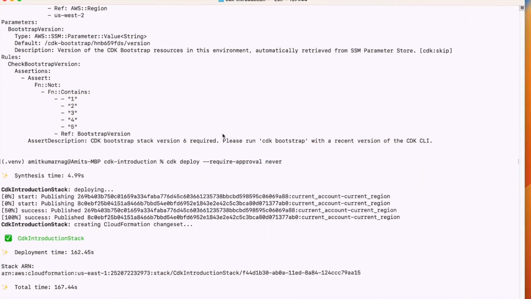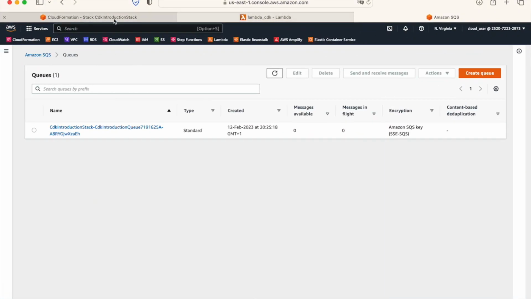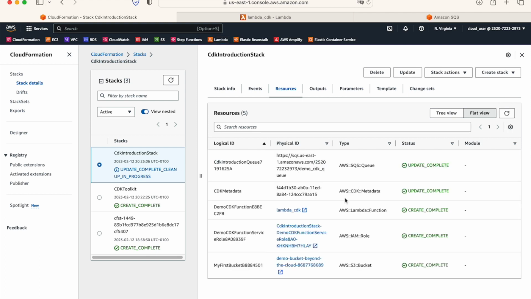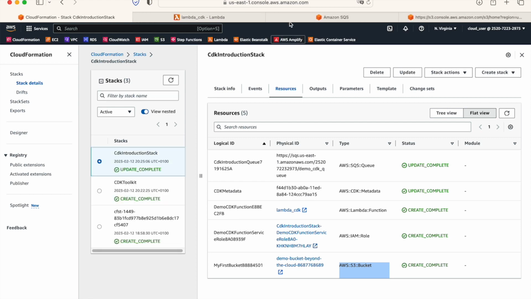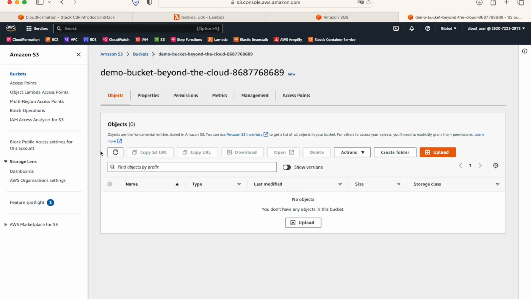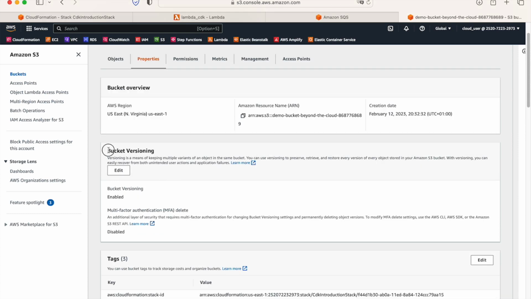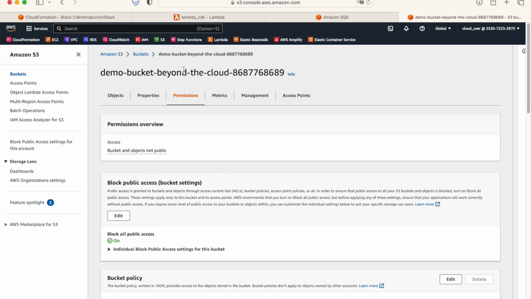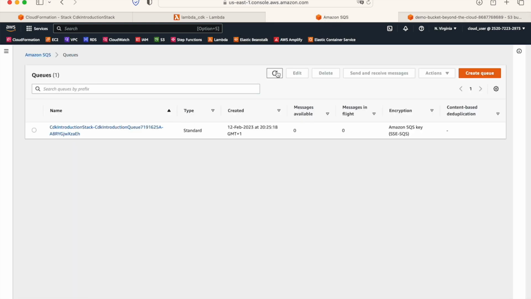So if we go back to our console, in CloudFormation we see that the update is in progress, and if we just refresh it, we see that one queue has been created, the Lambda function as it is, and one S3 bucket has been created. If we go to the S3 bucket, this is my bucket, and within that bucket, if we go to properties, we see the bucket versioning is enabled, and if we go to permissions, we see that block all public access is currently on. So that's it. And also the SQS queue, if we just refresh, the name has been changed to demo CDK queue. That means the previous queue has been deleted and the new queue has been introduced.